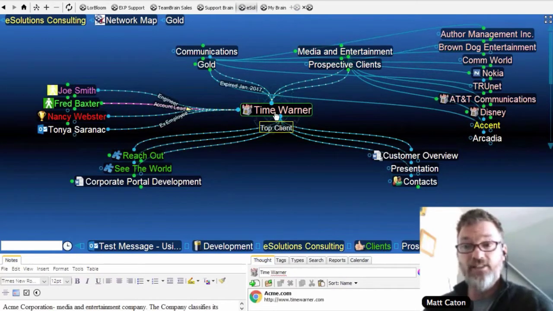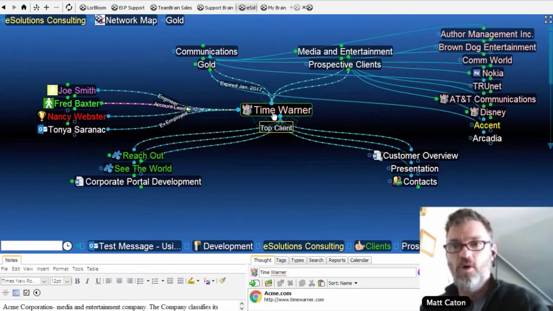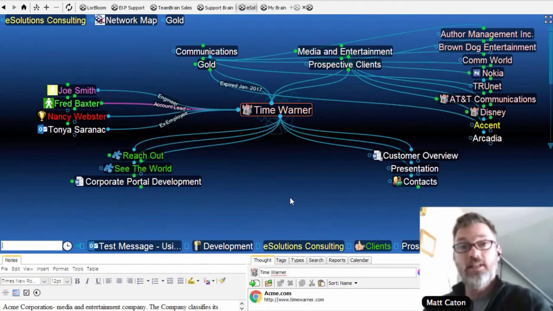And as you can see, when I mouse over this particular client, it's a top client. They're a gold service level client. So all of that additional context is displayed for me in the brain.